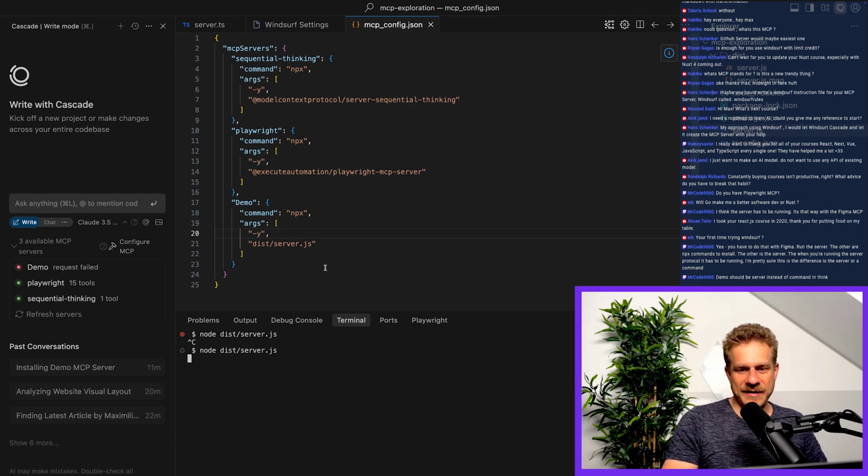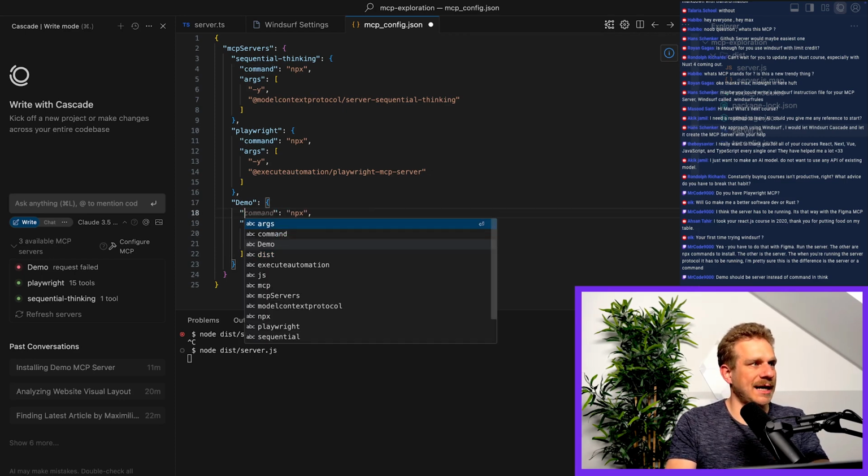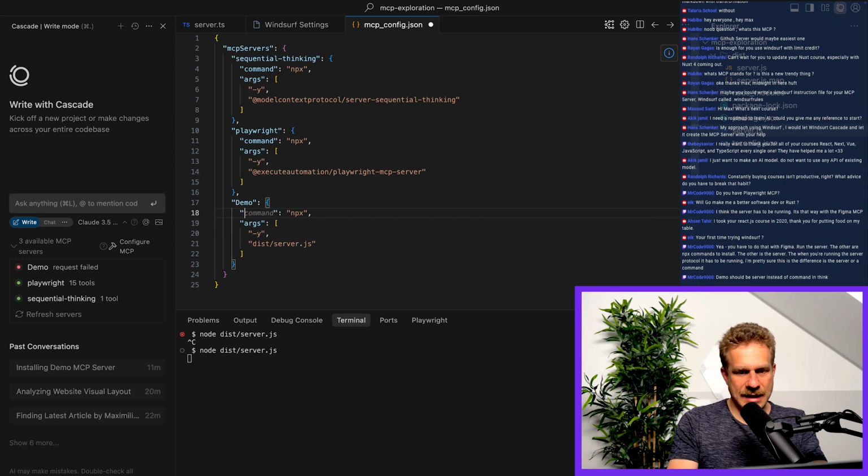Yes, you have to do that with Figma. Run the server. The other are npx commands to install. The other is the server. When you are running server protocol, it has to be running. I'm pretty sure the difference is the server or a command. Demo should be server instead of command. I think. So the server is up and running here. Oh, here I can just add. Demo should be server instead of command. So I should have server here.